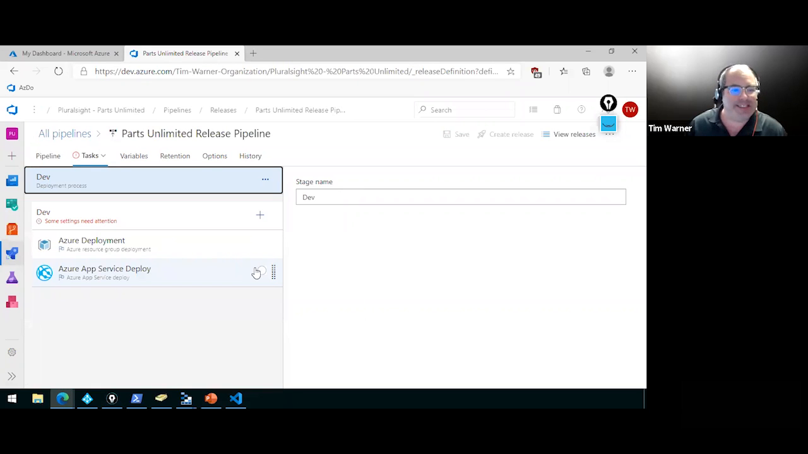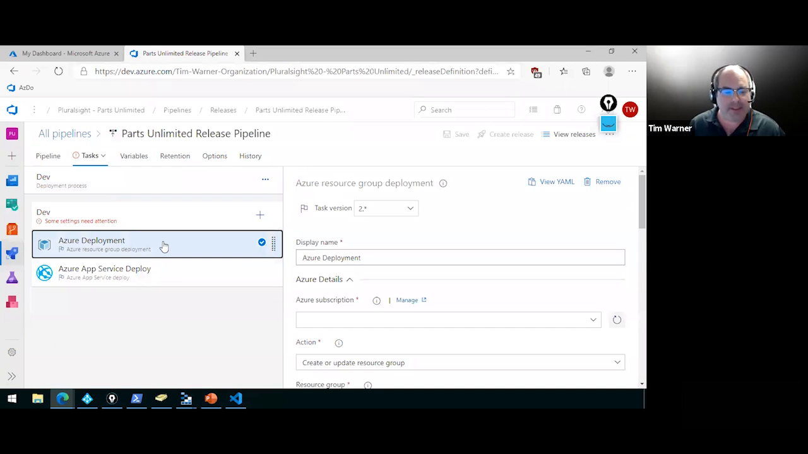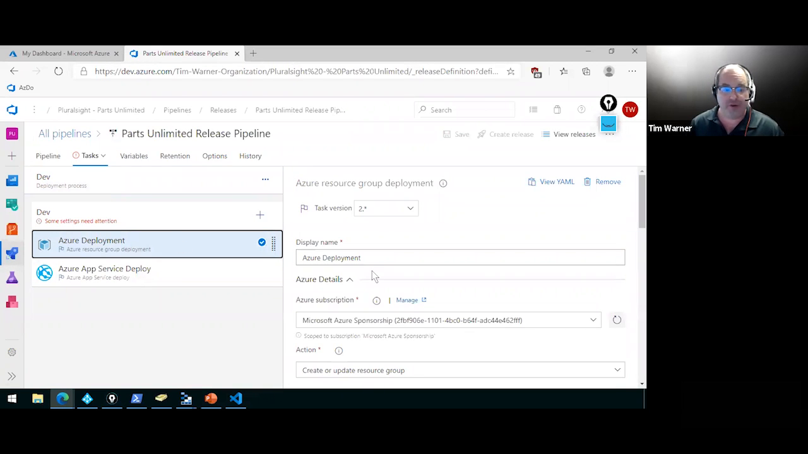It looks like this dev environment is again using the graphical rather than the YAML. It's doing an Azure deployment step, which is going to give us our infrastructure. And I happen to know, because I've run this application several times, it's going to create an Azure SQL database with a connection string. It's going to create an app service instance that uses the connection string to connect it to the database. So it does all of that.